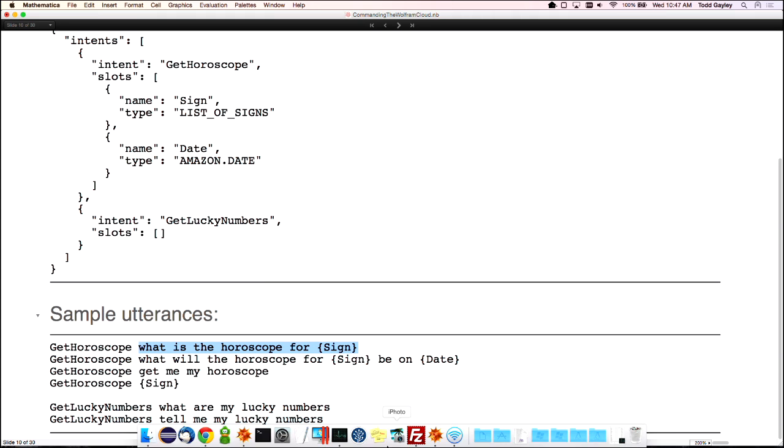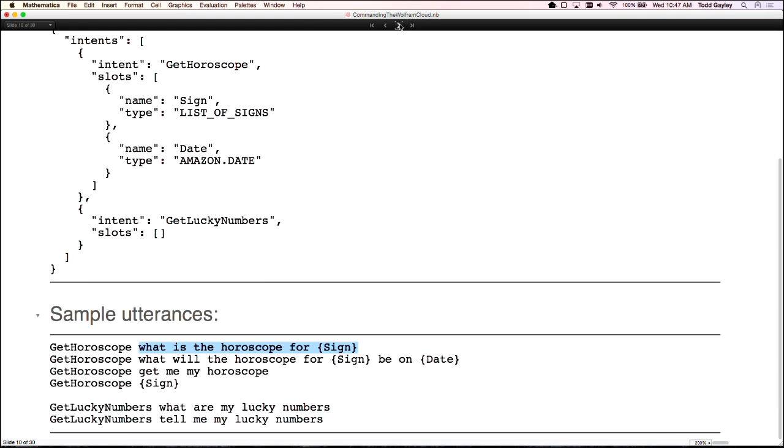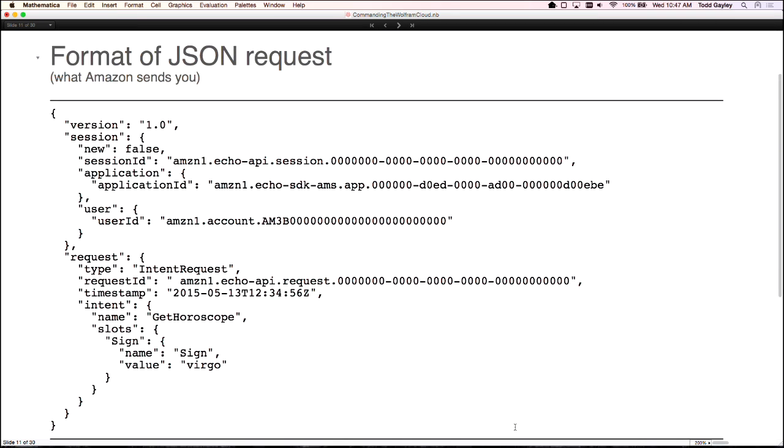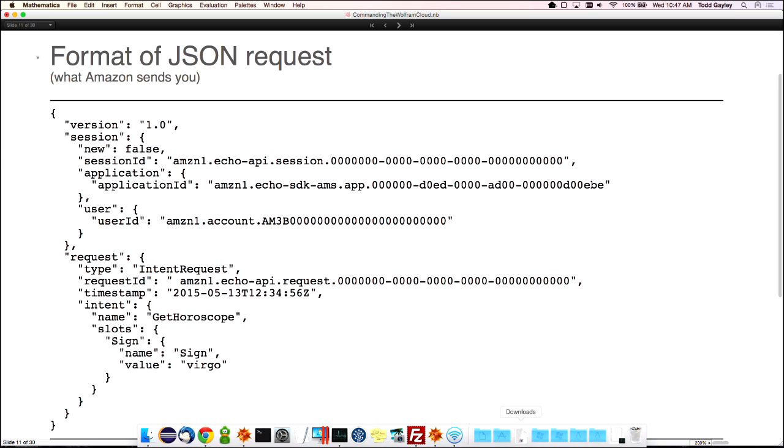So that's what some sample utterances might look like. I know you don't care about this, and I'm not going to go through it at all, but this is what Amazon sends you, this bundle of JSON, and you can see there's information in here. The intent at the bottom here is GetHoroscopeIntent, and it fills in the slots, the sign and the value. So when you're writing your web service that responds to this JSON, you'll want to know the name of the intent, get horoscope, and you'll want to know Virgo. You'll be picking that out from this bundle.